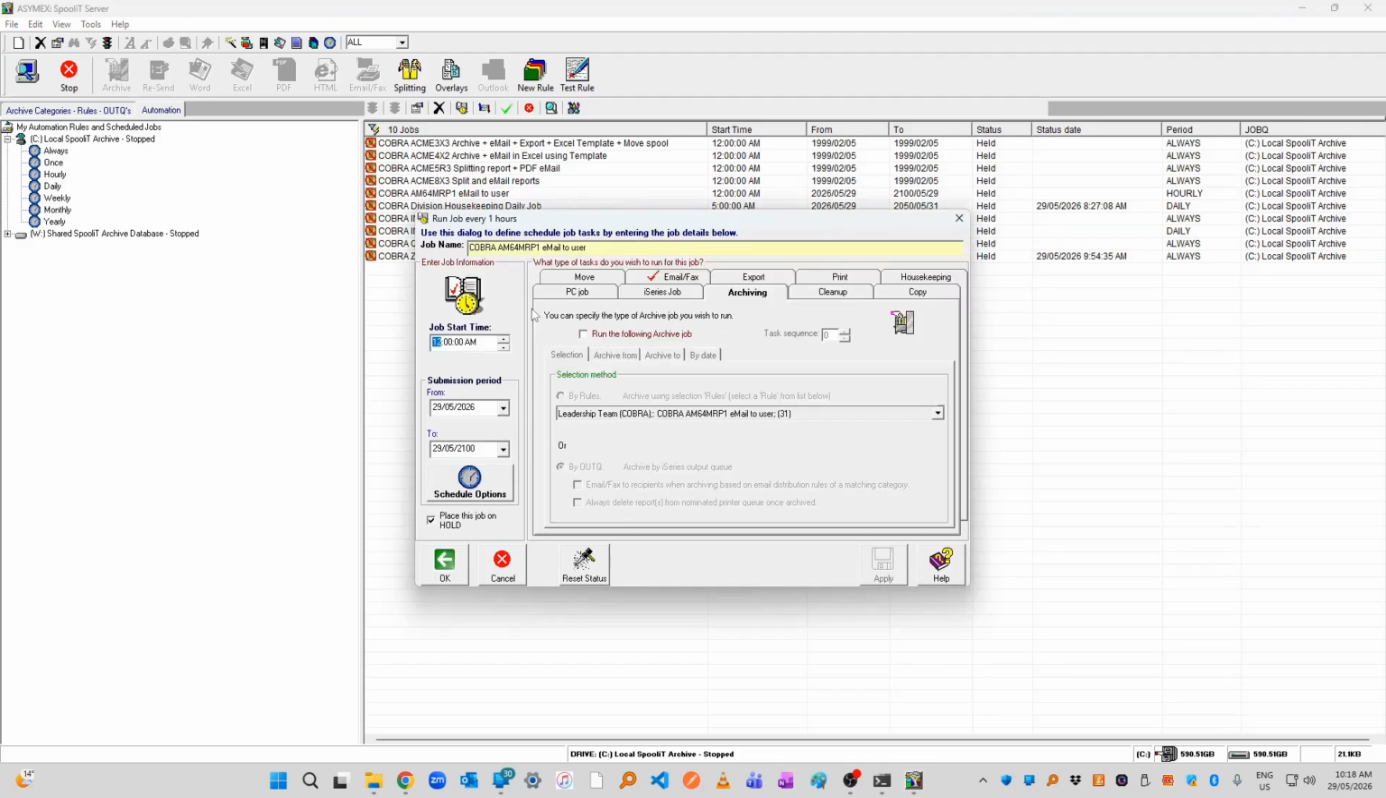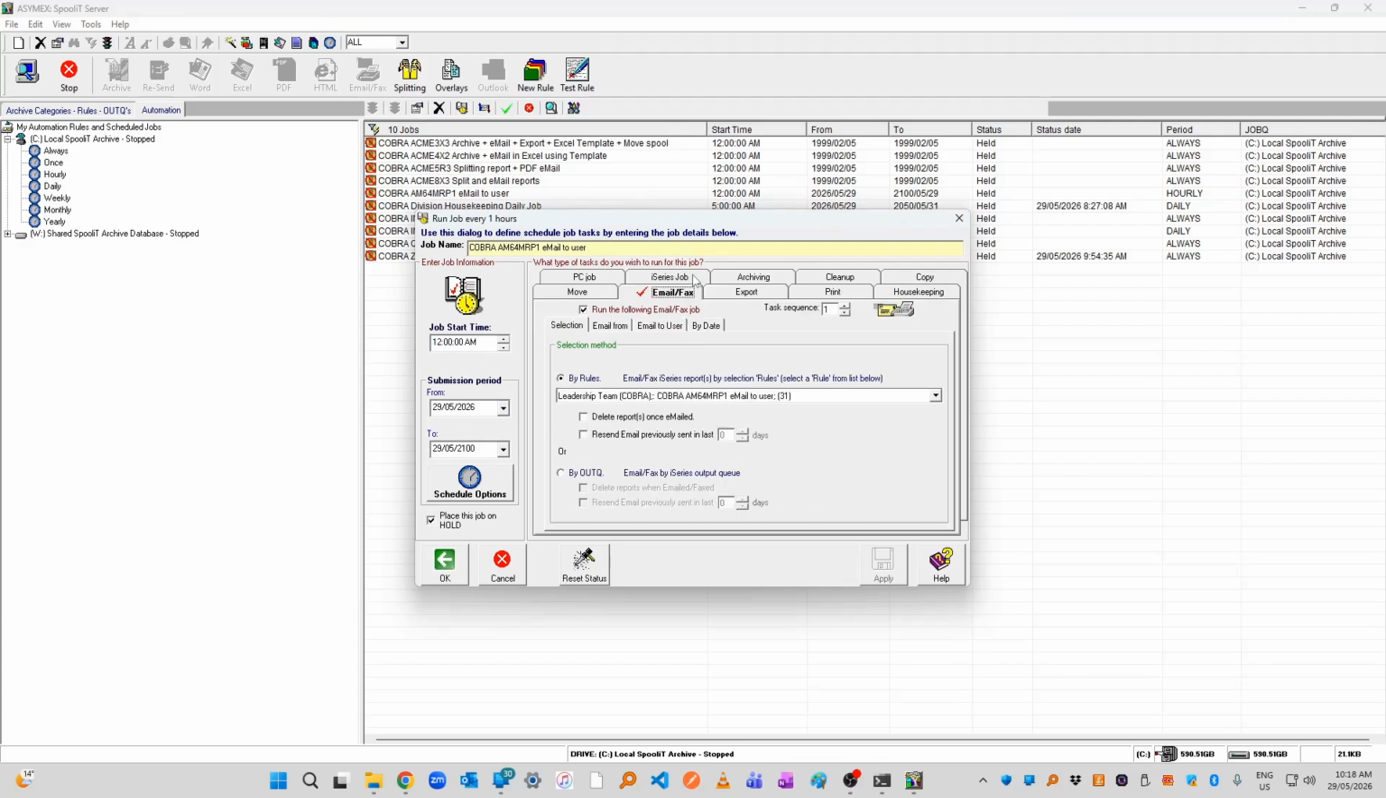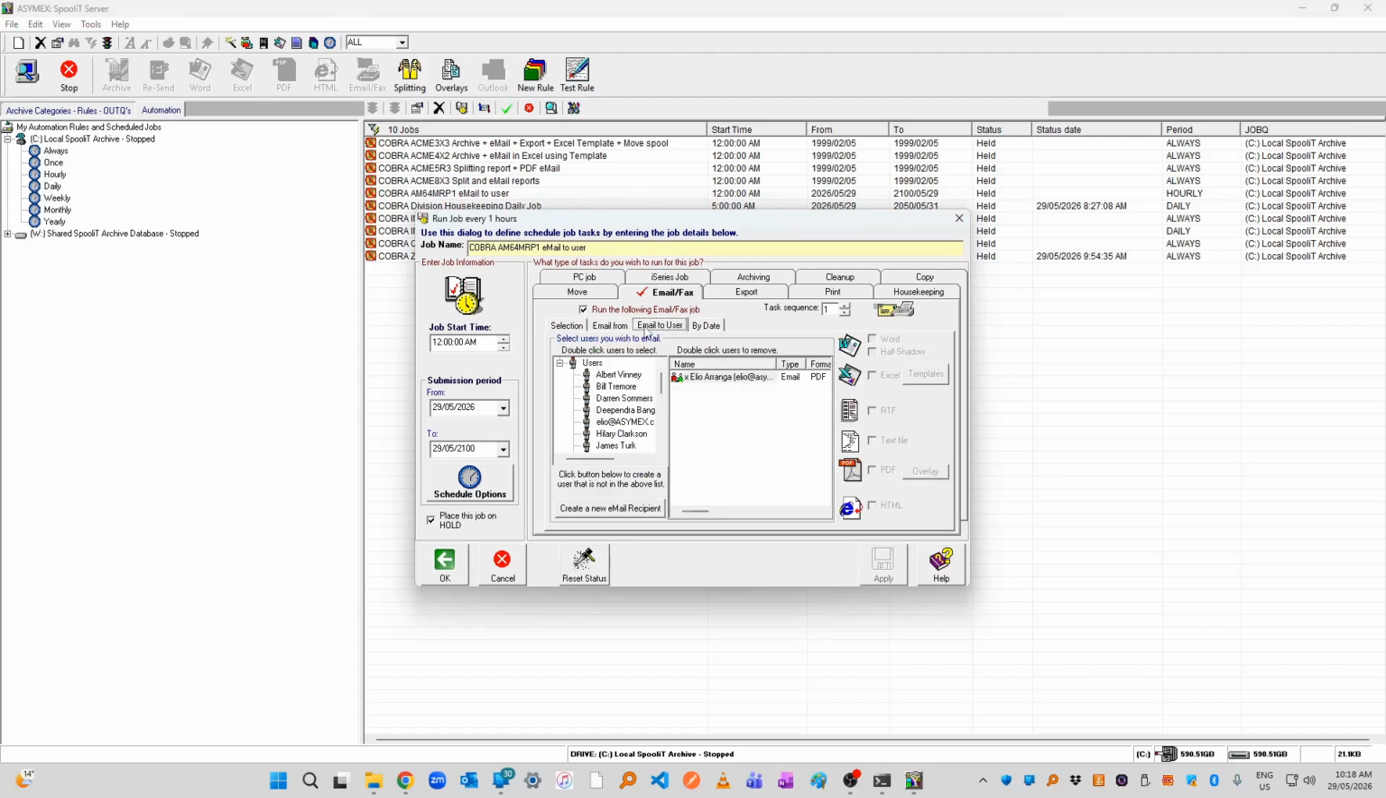Now, let's take a look at an automation rule that has been set up to email certain spool files to specific recipients. In this example, we can see that this automation rule is linked to its selection rule. Remember that it is the selection rule that defines the what. The when is the automation rule. Next, let's take a look at the file formats that will be used when emailing the report to the recipients.